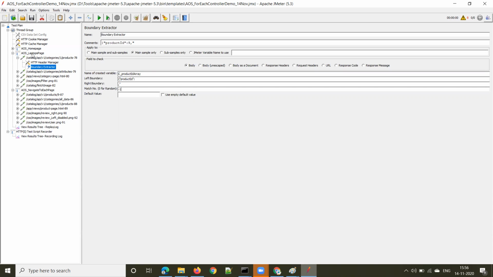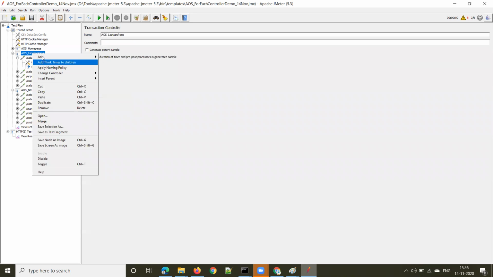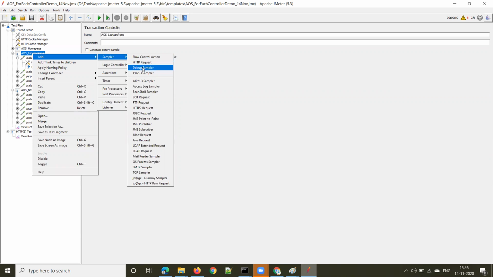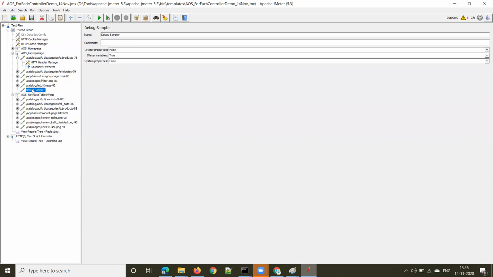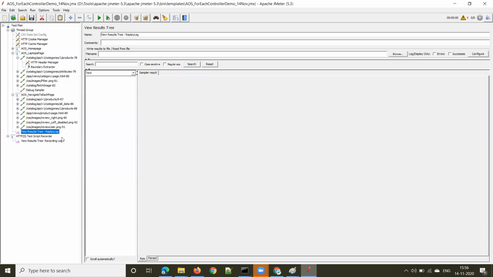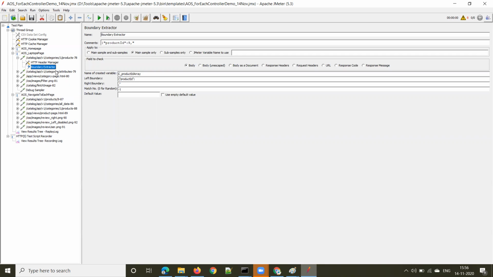Now let me add a debug sampler, right, to verify whether the boundary extractor is working perfectly fine as expected or not. All right. So let me run the script once. I have configured one view results tree listener and named it replay log. All right. And also rename this boundary extractor with the create variable name, right? So that once you see the script, you will understand that this is where the product IDs are correlated, right? Now run the script.